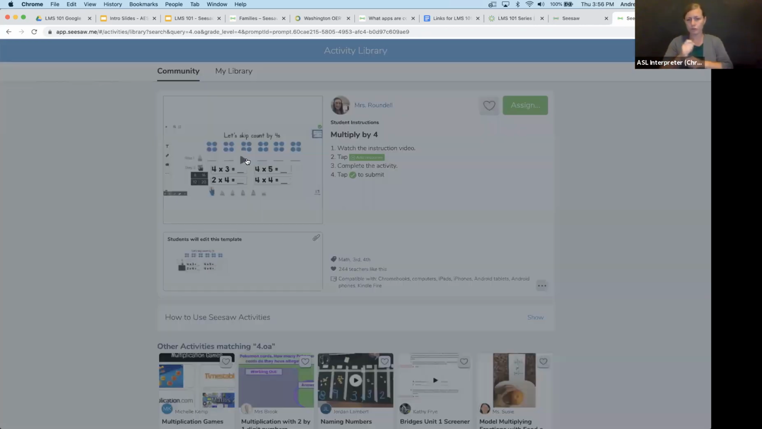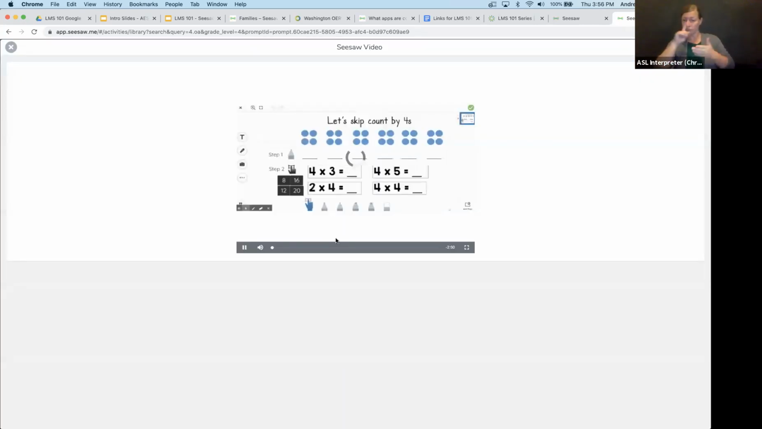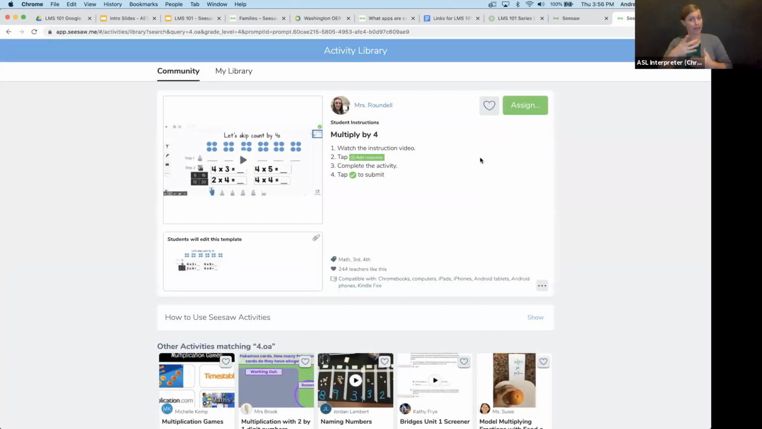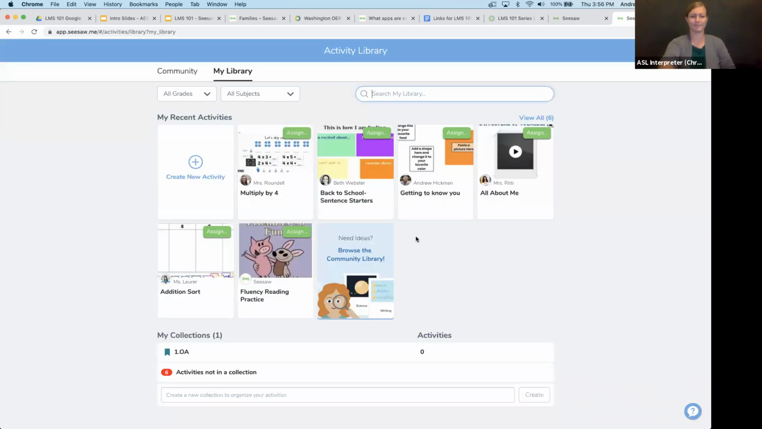I could watch the video to see if it works, see what I like. To multiply by 4, we skip count by 4s. So I have 4 groups of 4 up here, and we're going to write down how many we have. 12.